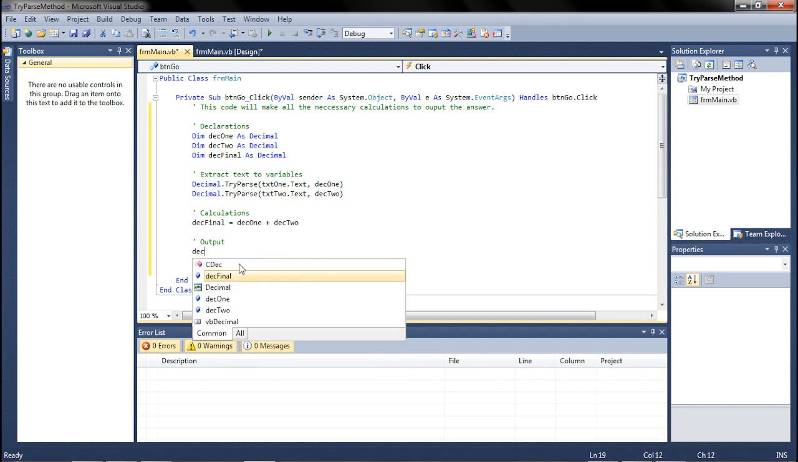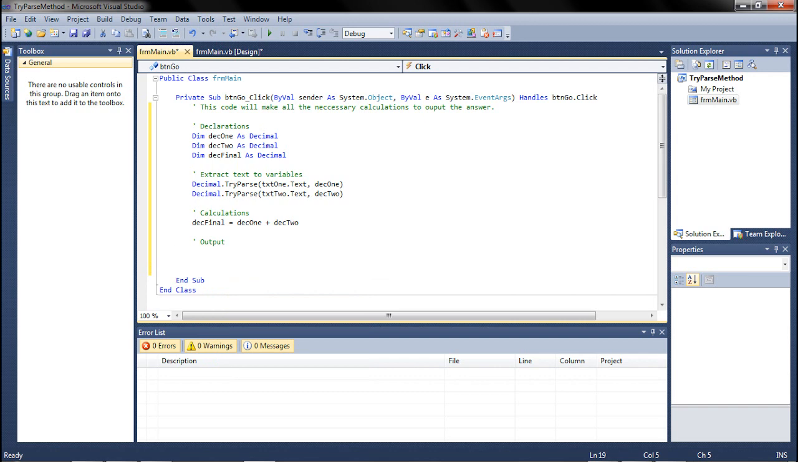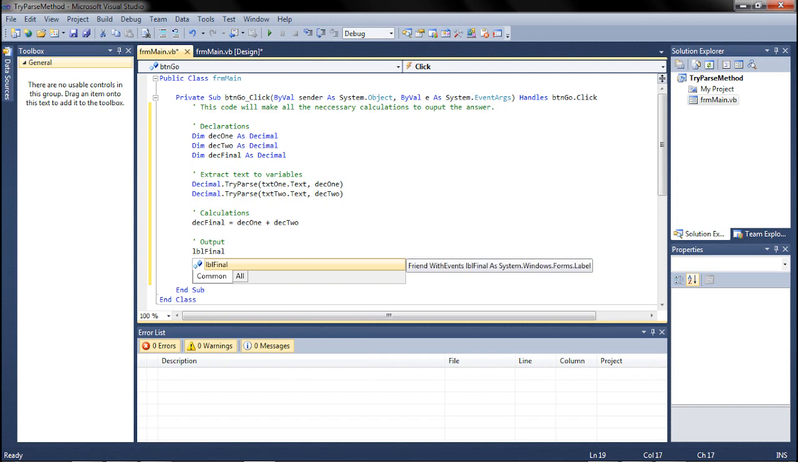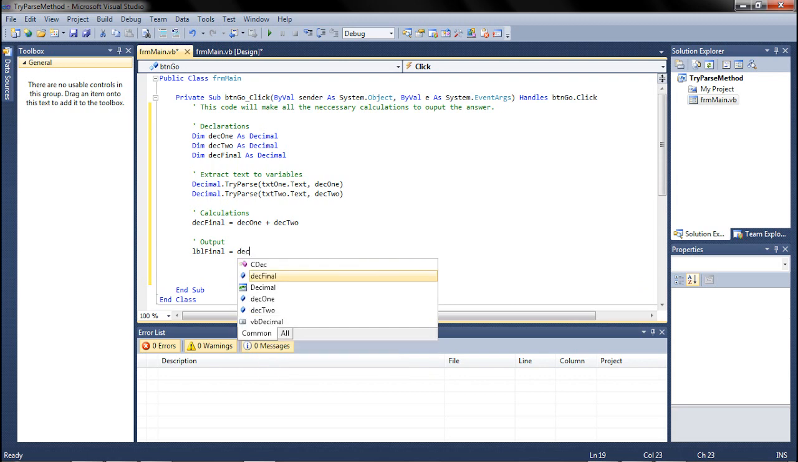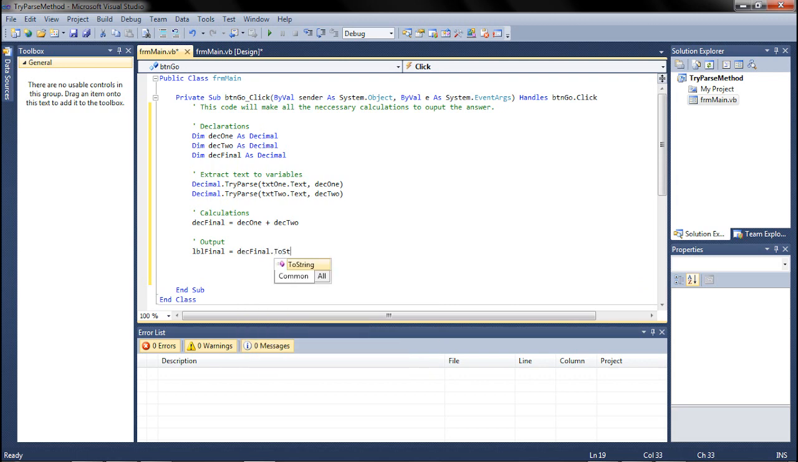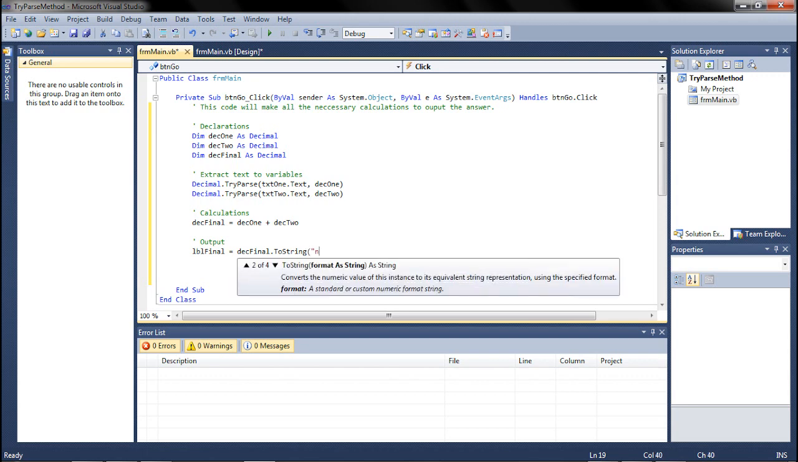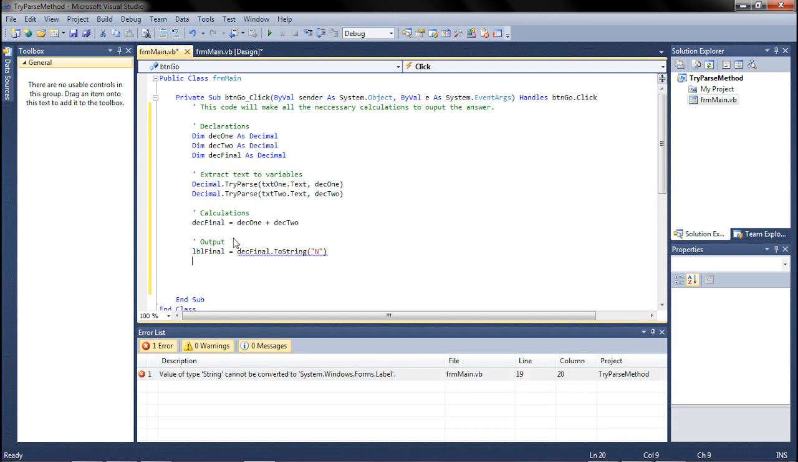And we're going to do, I'm sorry, we're going to do label final equals. And here's where we need to learn how to output a variable to an answer or label. And the way you do that is you do des final dot ToString. And in this case, it's a number. So we're going to do parenthesis, quotes, number, which is n. And then close the quotes and close the parentheses. Hit enter.